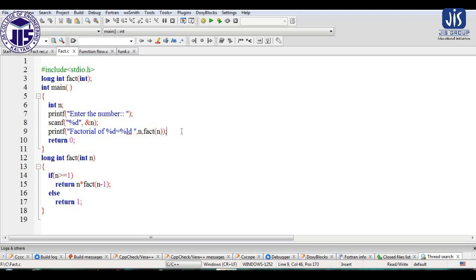So if we consider the value of n is 5, it is basically like this. We are passing the value, and when we get back to the function declaration, that value will be assigned to n. So we can say here the value of this n is 5, because this value we will receive here.